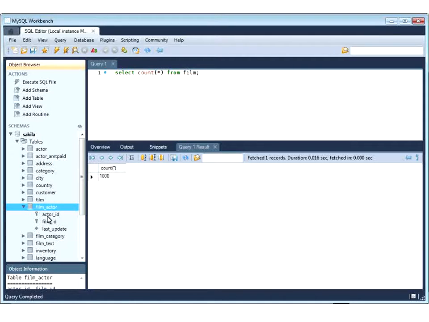So this is for the sake of normalization, so that we don't have all these different anomalies that I talked about, data corruption that we get happening. All right, so this links the two. Okay, so if I have film, it returns 1,000. So we have 1,000 films in our database. Supposedly, we can verify that they're all distinct, that they're all unique, but we'll assume that that's the case. And we have 200 from actors.